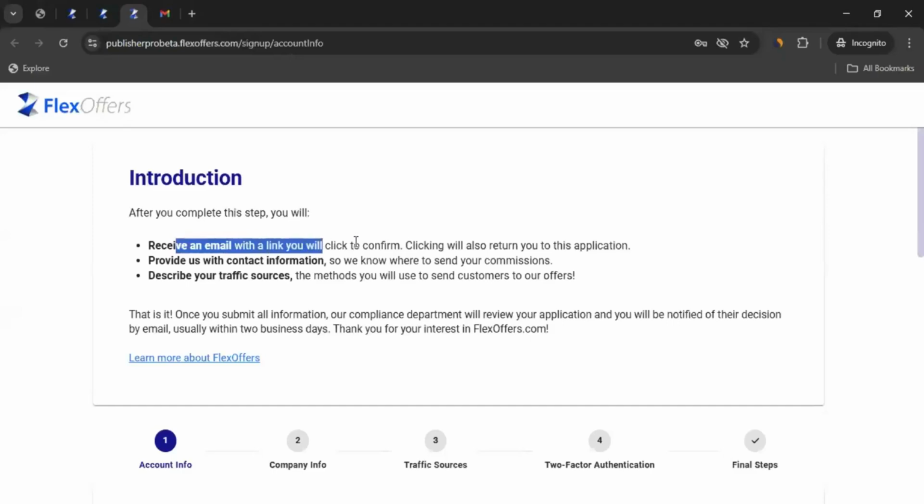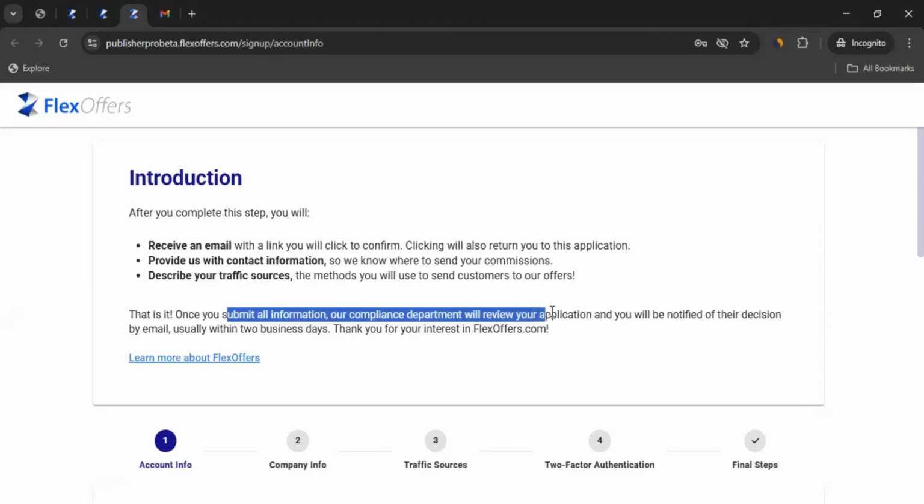How exactly will it work? You will receive an email with a link. You will click to confirm. Clicking will also return you to this application. You have to provide contact information along with other details. You have to describe your traffic sources as well. Once you submit all the details, the compliance department will review your application and you will be notified of the decision by email, usually within 2 business days.